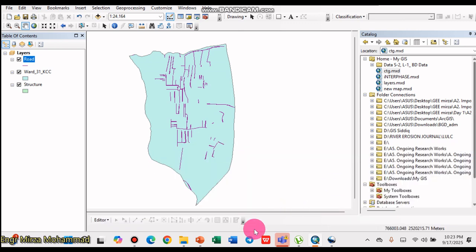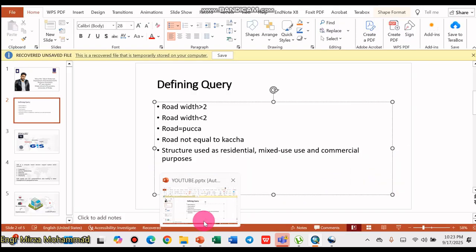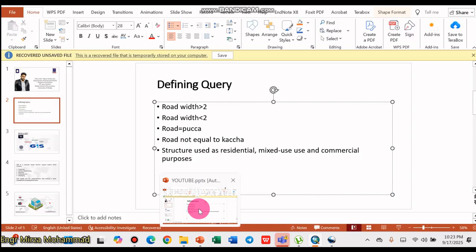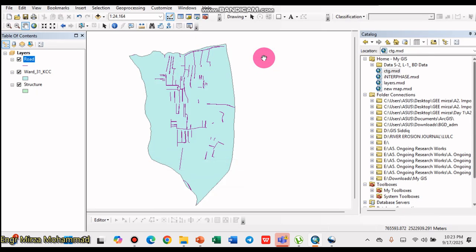Now I want to do that the road is equal to Paka. That is, the road that we are dealing with has to be a solid one. So here one thing we need to keep in our mind. The first two queries were about the road size, that is the road width. The second one is mainly the road type, that is the road type should be Paka.